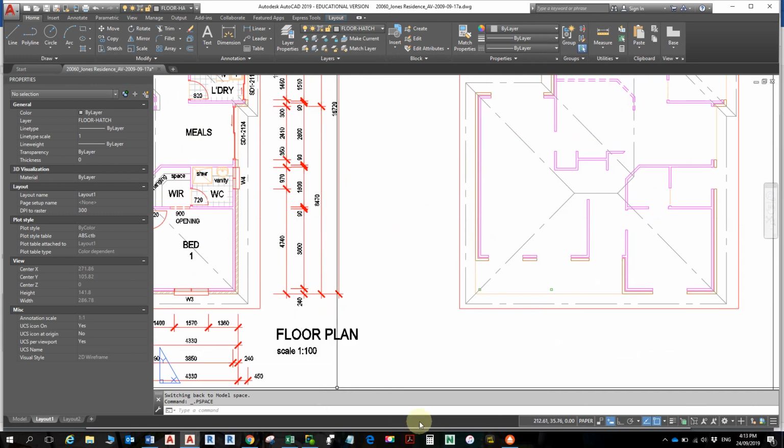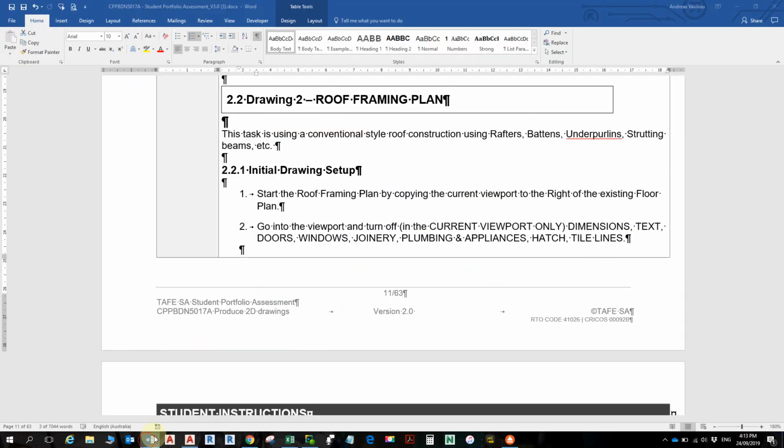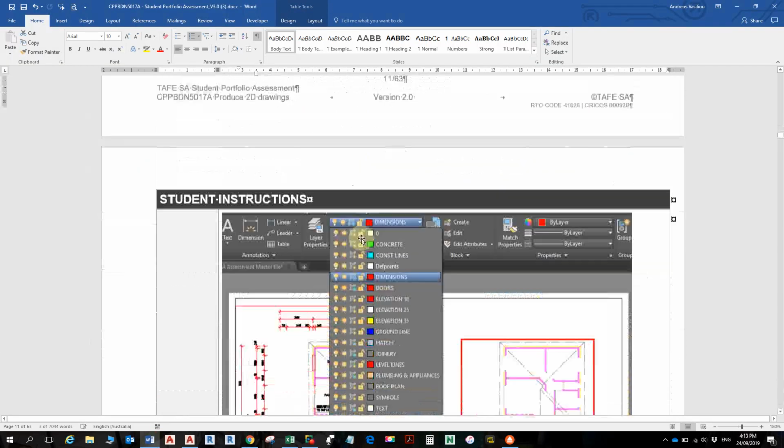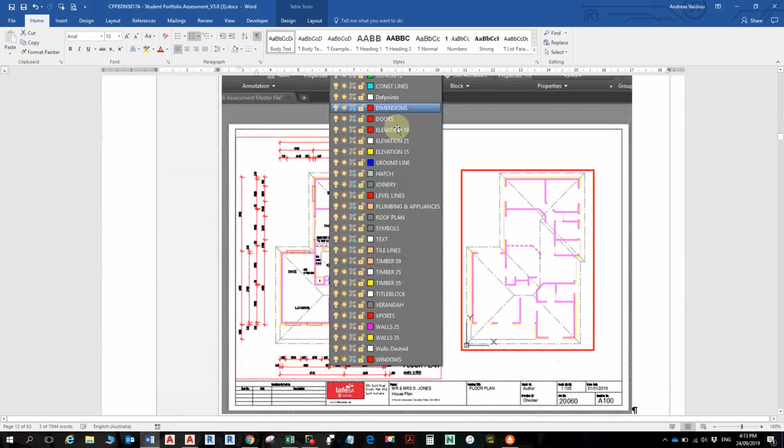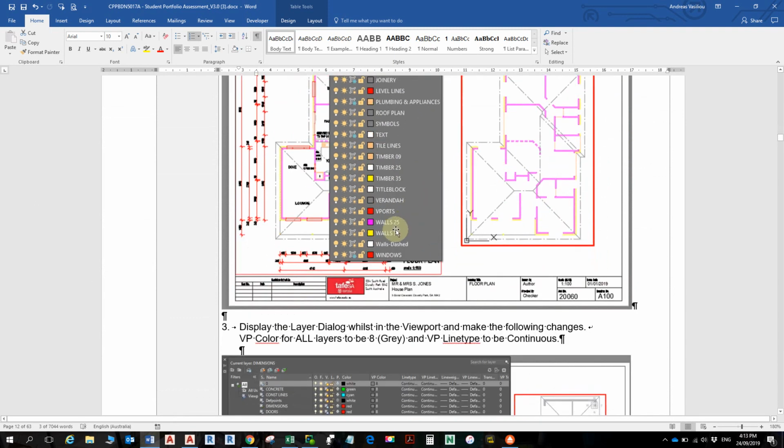So, what's the next thing? Instructions. All right. So we've done all of this stuff here. And it shows you here what should be frozen. I haven't frozen my dimensions because I've got none anyway in model, but you might have.